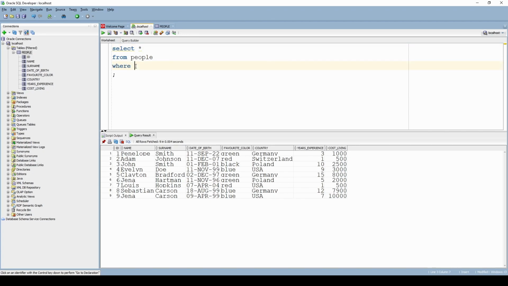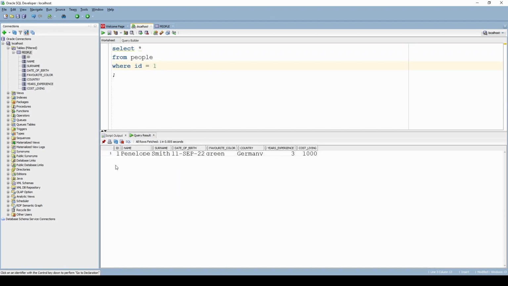And now we will say where. Now we need to select a column to compare. We can use ID, so ID equals 1. Now we run Ctrl plus Enter, and you can see we have returned the first row. Let's select a different column. Here we can see name equals, and now we say Penelope.